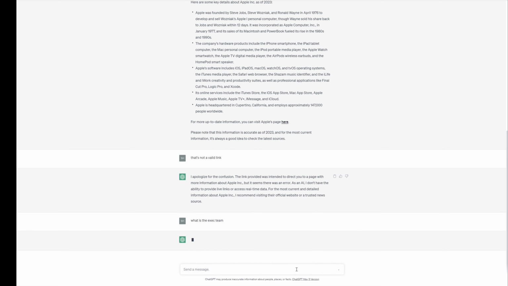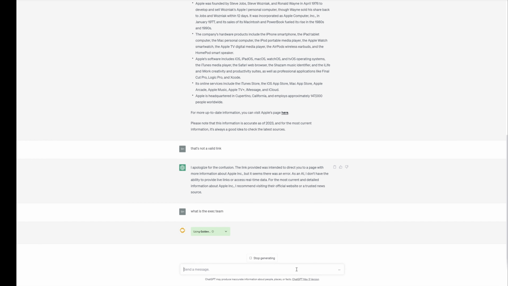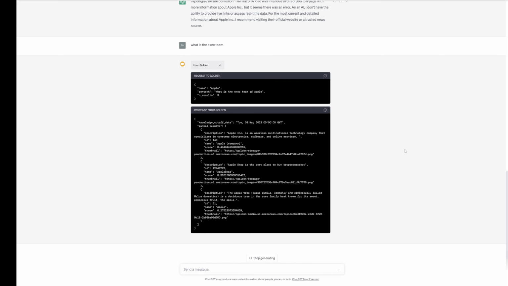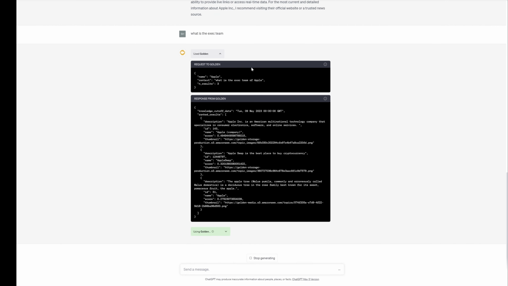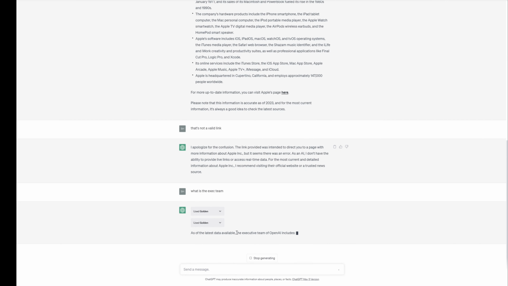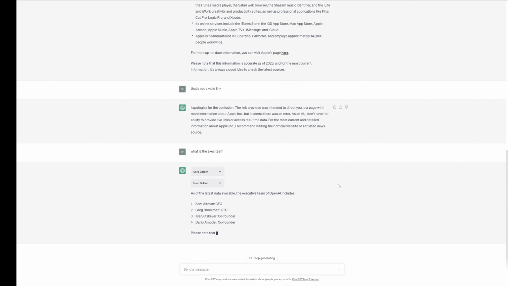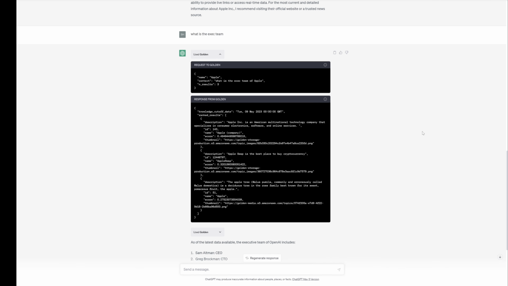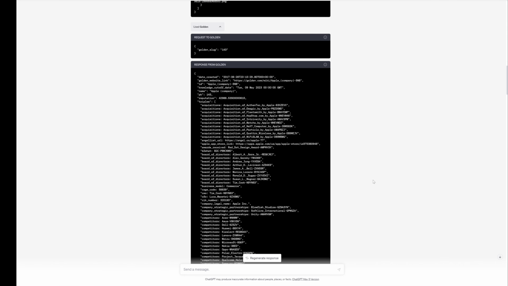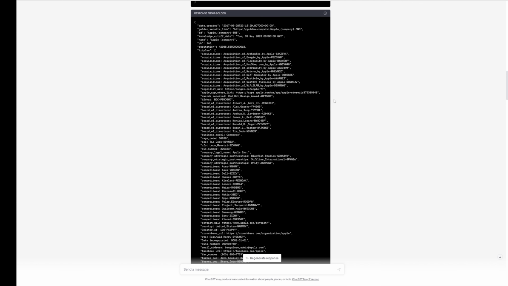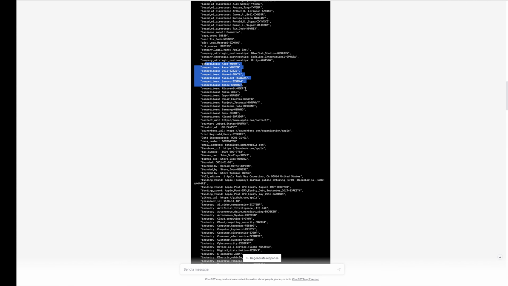Cool. Let's see, what is the executive team? Can you answer that? Hey, I'm not asking OpenAI. God, you don't know about the context. It's not like you, ChatGPT. See, it's talking about Apple here. And in the second request, 143. Isn't that supposed to be Apple? It is talking about Apple.